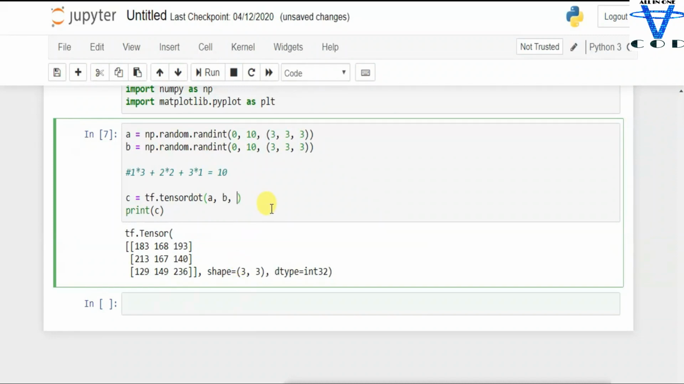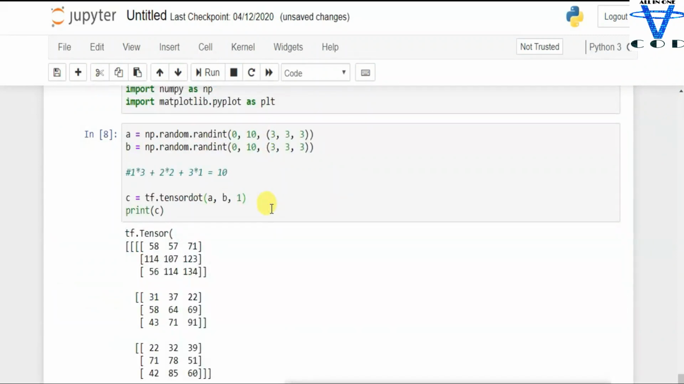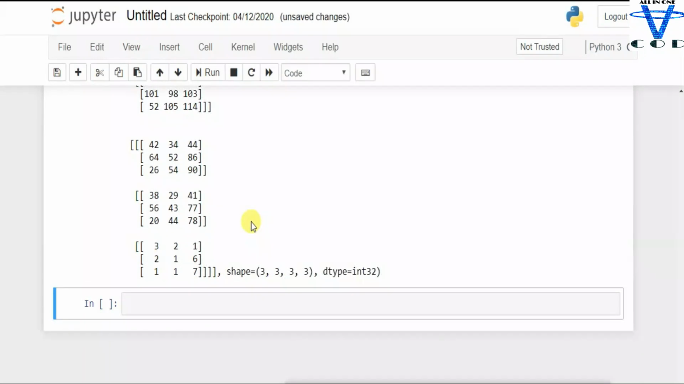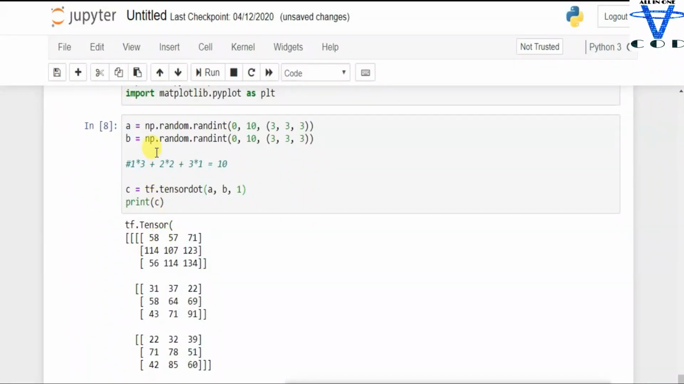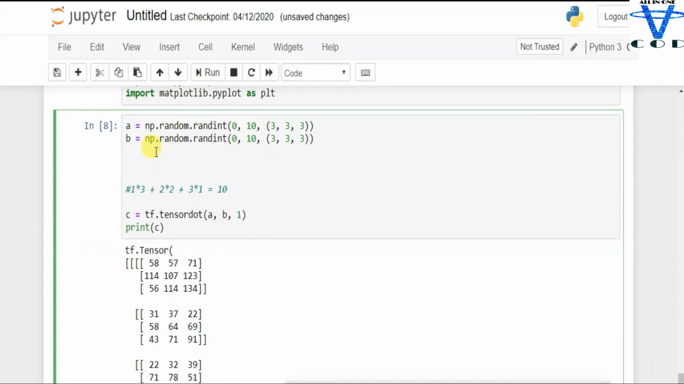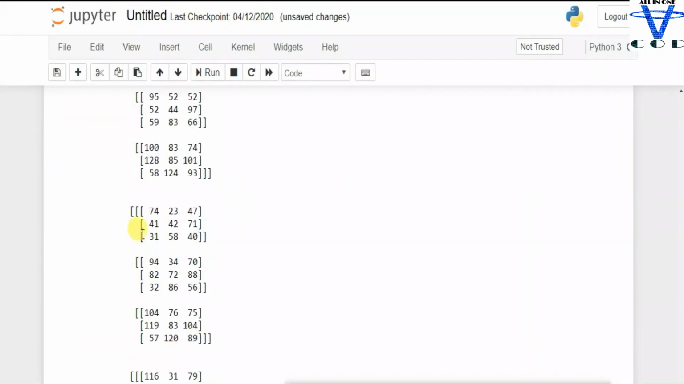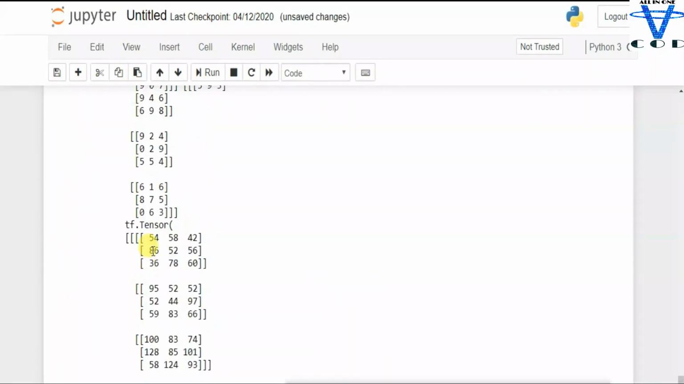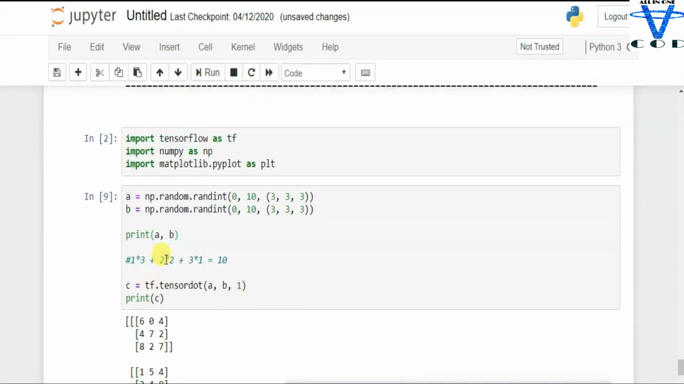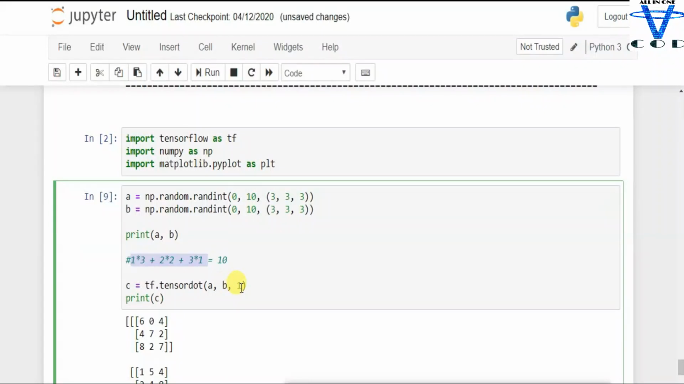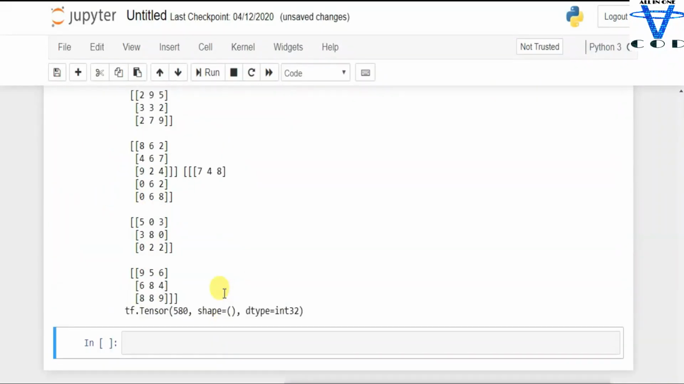Now let's first print only the single axis, so you can see the output. You can see the output is like this. Let's print a and b. You can see this is a and b, and this is the c. So that's how you can find out this equation. Okay, so if I change the value of axis to 3, you can see we got output like this.